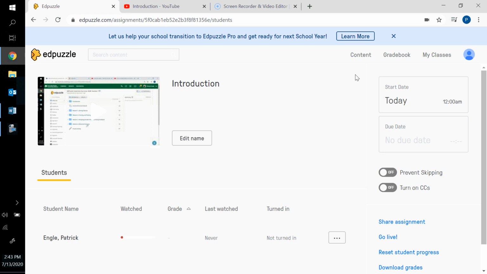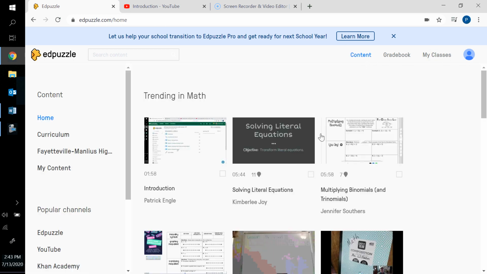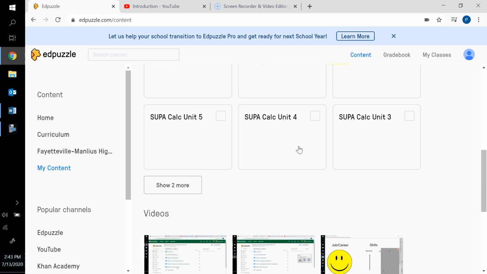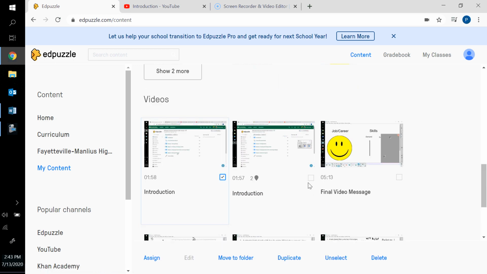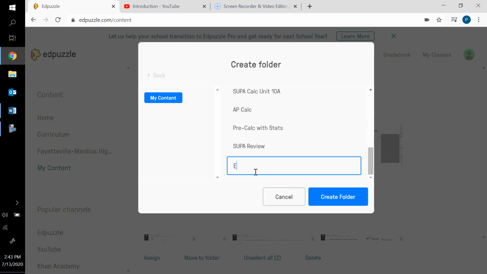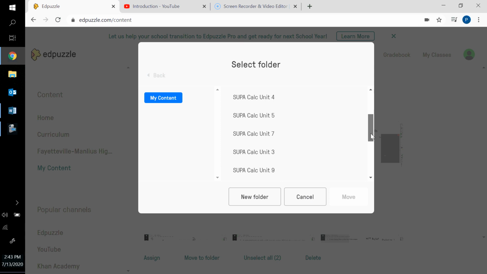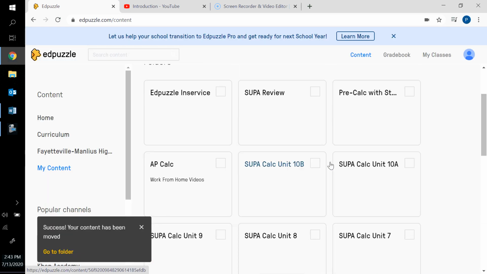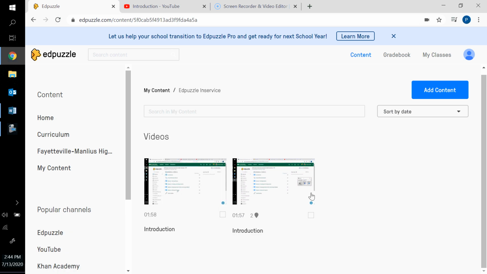The last thing I want to show for this video is if you go back to content and go to my content, you can put your videos in a folder. So I selected both the introduction videos. These are my videos that hadn't been assigned to folders yet. You can go move to folder, and I'm going to select a new folder and put a little in service, create folder. I can now select that and then click move. And those are now gone. And in the Edpuzzle in service folder, I now have all of those.